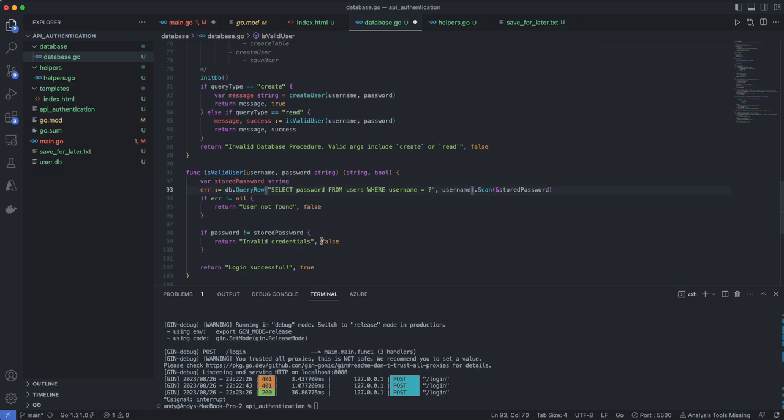User not found. If the user was found, but the password provided by the post form does not match this password, which I'm scanning into stored password, then I'm going to return the message invalid credentials, like the user was found, but invalid credentials, and not validated. And lastly, if neither of those things are true, I also could have done an else, but that's kind of redundant. I'm saying return login successful, and it was validated. Success true.